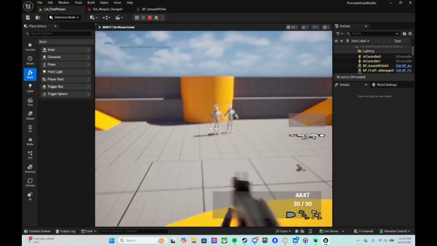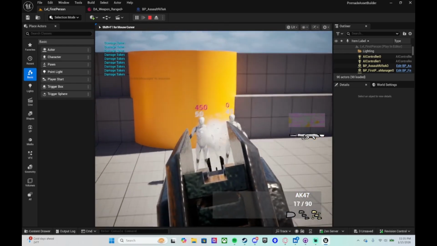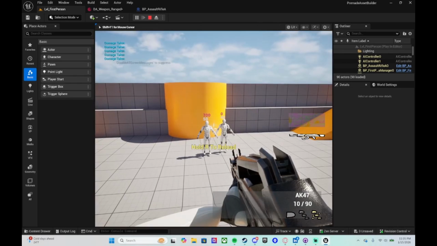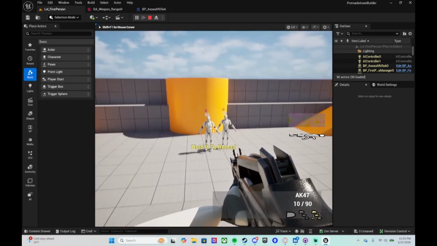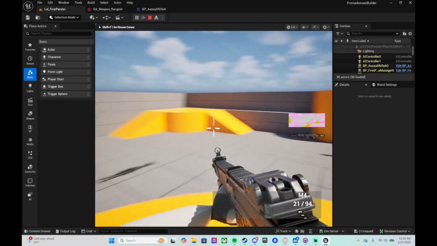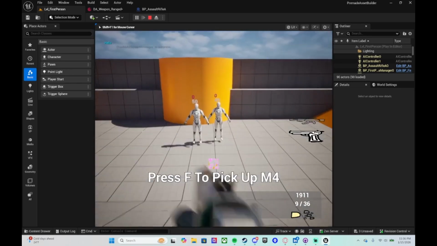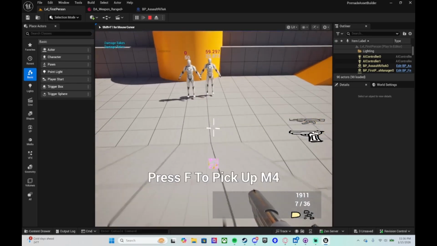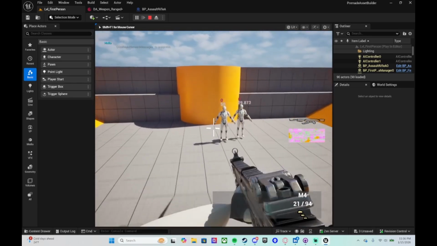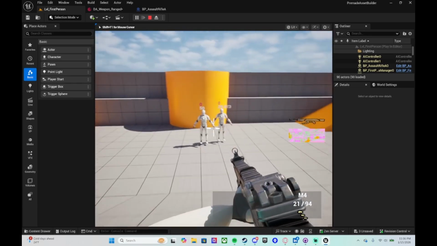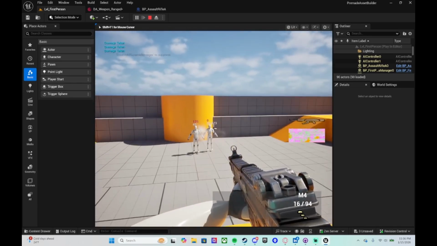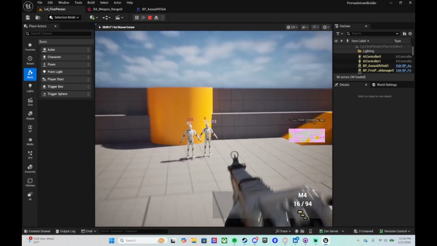So of course we had the AK from before. Sounds aren't working on it for whatever reason. I gotta mess with that again. That was messing with some stuff with animation montages and things like that earlier, so I'll come back to it. Like I forgot to save something. But yeah, that's an M4 working.